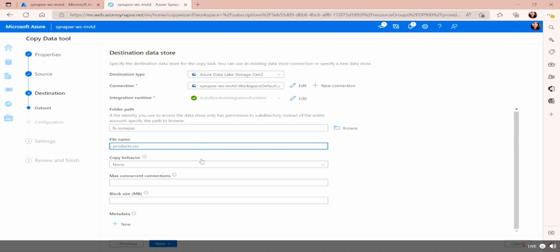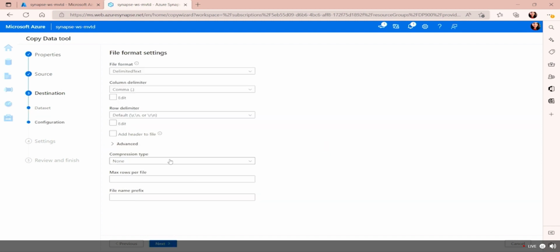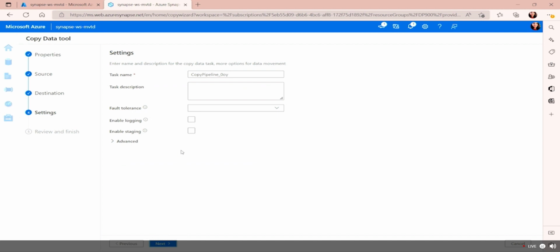Copy behavior none, maximum concurrent connections no, leave all this blank. Next, we'll see the file format, delimited text is fine, comma, line feed, /n. We want to add the header to the file. We don't want any compression, rest of the things are fine. Let's click on next. These are the settings that you would have to provide.